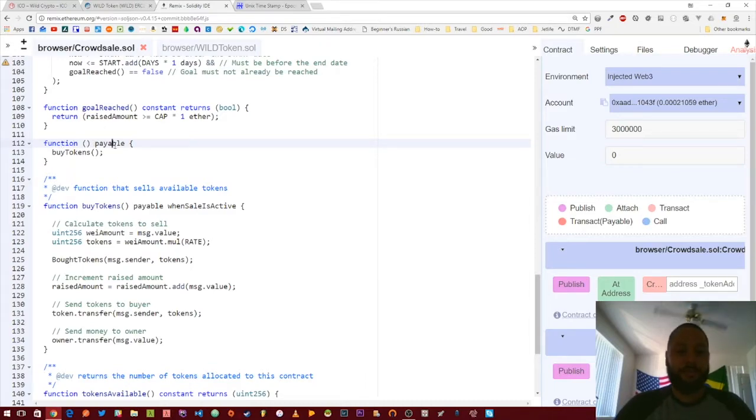We give it the payable keyword, which says that, hey, this function accepts Ether. If you don't use this payable keyword, the transaction is going to fail. And because we want to do all the work in a separate function, we call this buytokens function.